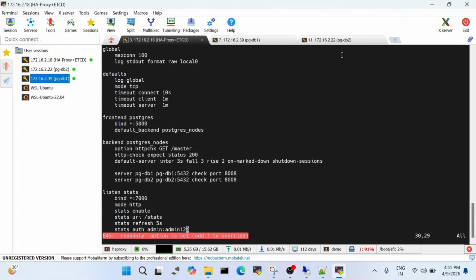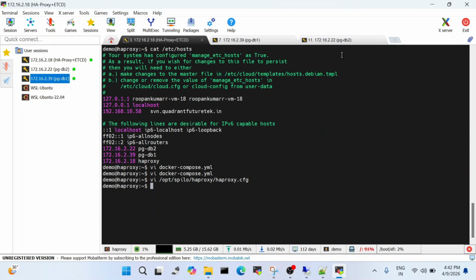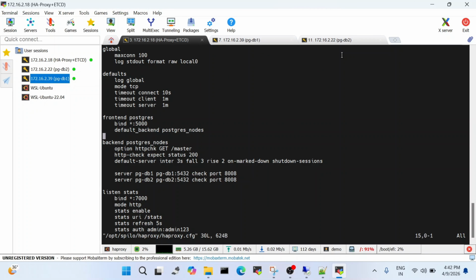Okay, save and exit. This is read only, so you have to use sudo. Okay, this configuration is the same now. Okay, no need. Save and exit.